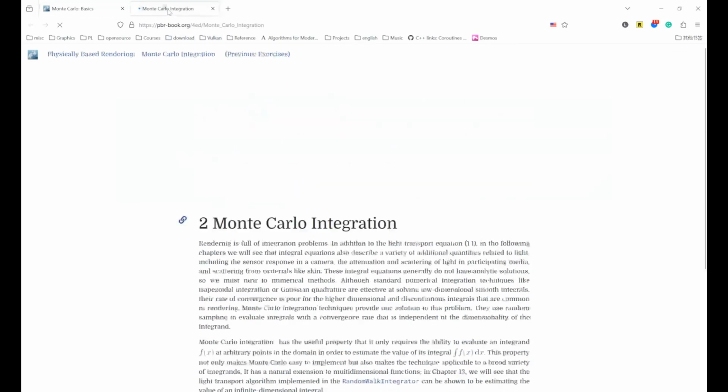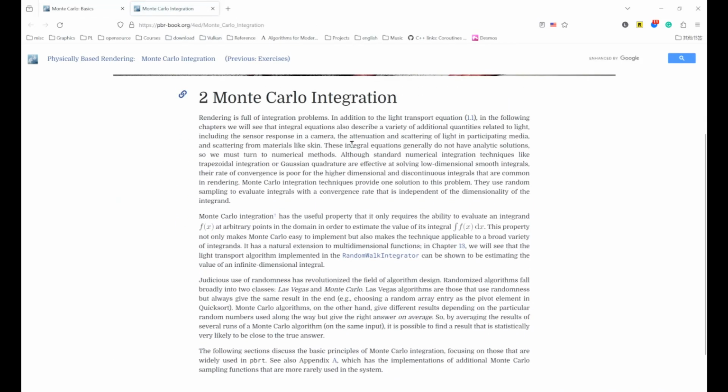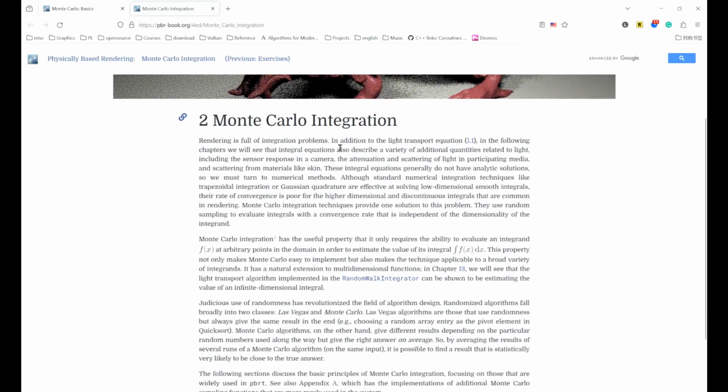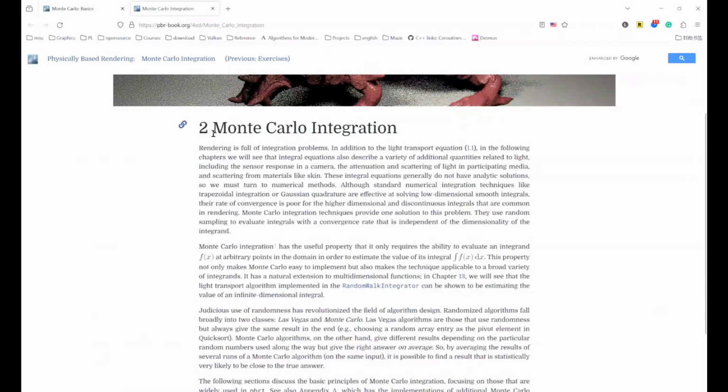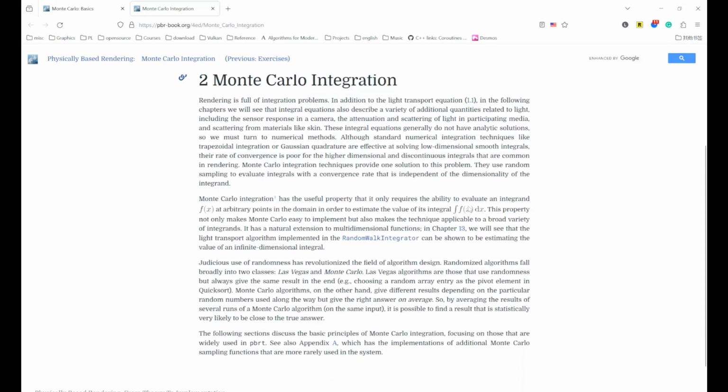I guess there is also an introduction to basically, we have chapter 2, Monte Carlo integration, where we're talking about Monte Carlo integration, which is a way to numerically approximate integrals because they don't have analytic solutions.